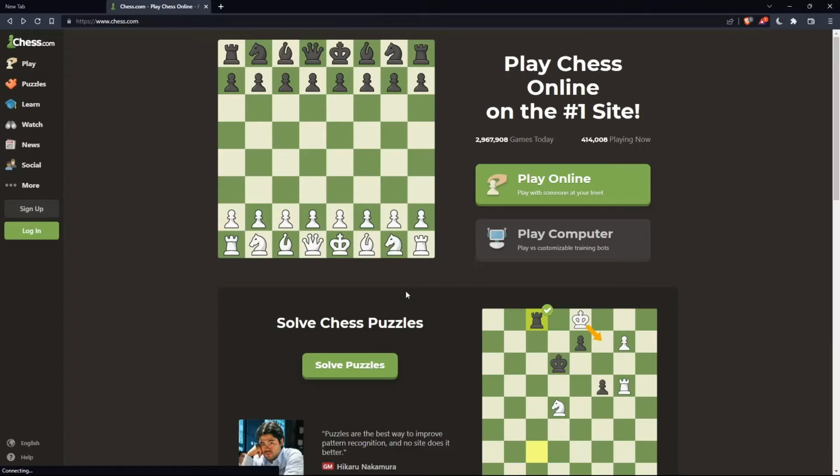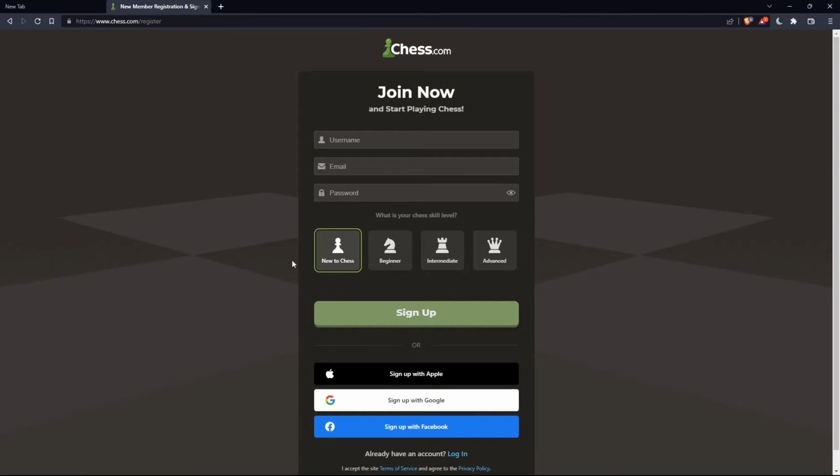Or if you don't have an account, you can simply go and click on sign up from here or sign up from here. Both will take you to this page, and here you'll just have to choose a username, enter an email and password, and simply click sign up. You can even choose your chess skill level: new to chess, beginner, intermediate, or advanced. And also, you can sign up with Apple, Google, or Facebook, like login, if you don't want to go through all the boring steps of signing up.